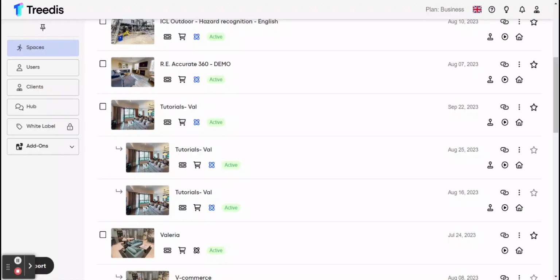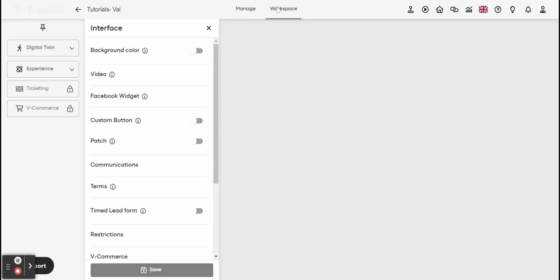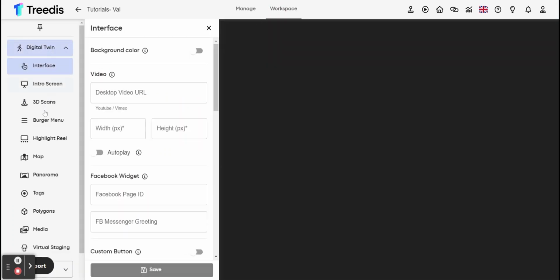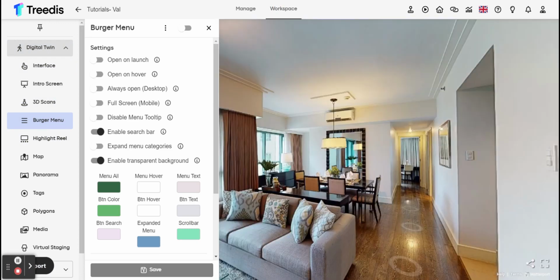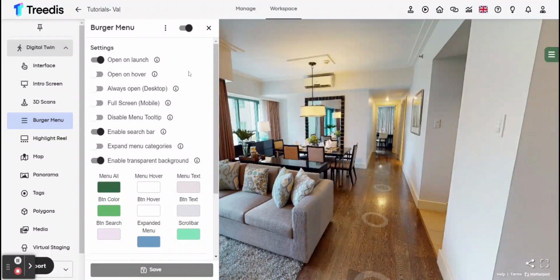To find the burger menu, go to Spaces, select a tour, go to Workspace, go to Digital Twin Studio, and click on Burger Menu. To activate the burger menu, pull the toggle to the right. Please note that if you already have the burger menu created from the previous tours, just click on these three dots and click Import Menu to import it.